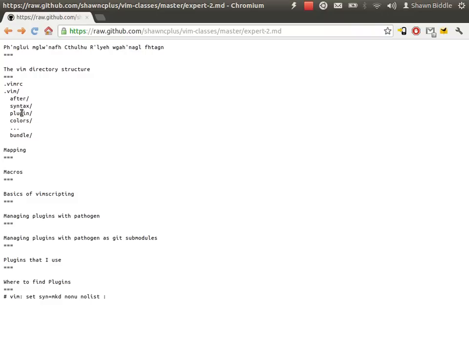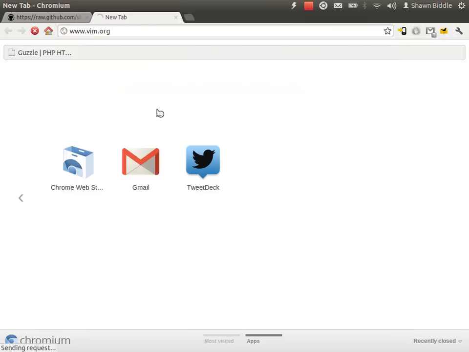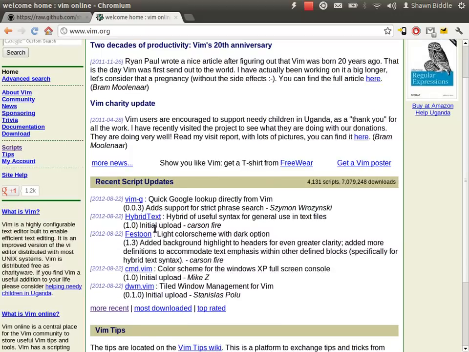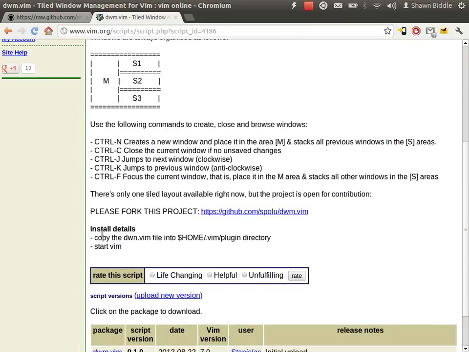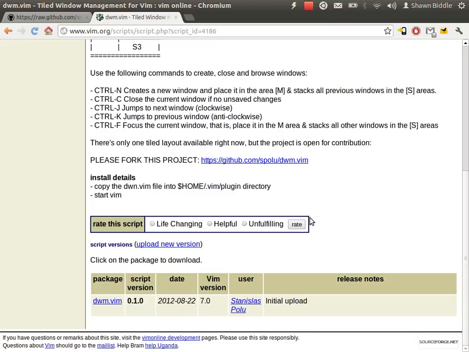So the next 2 are plugin and bundle. So these 2 directories, possibly 1 directory, are where plugins go. Now plugin is what Vim actually uses. If you're not using pathogen or bundle, which I'm going to go over in a second, and you want to install a plugin, for example, if I just go to www.vim.org and wait for it to load, and then pick some random script, DWM for example, there are going to be instructions on how to install it. So here you can see copy the dwm.vim into home.vim plugin. So all you need to do to install a plugin is download the file and put it into plugin. That's it. And then when you open up Vim, it'll start running.